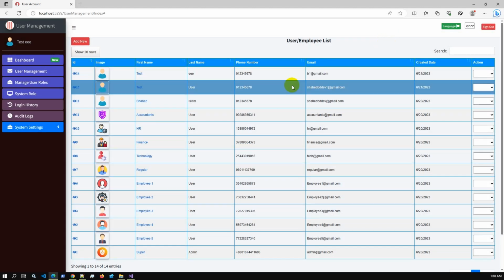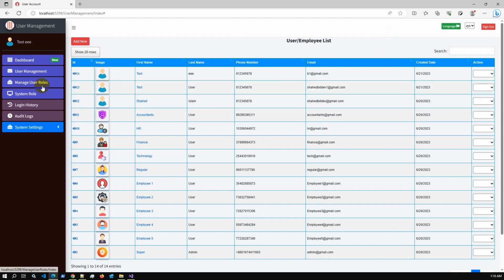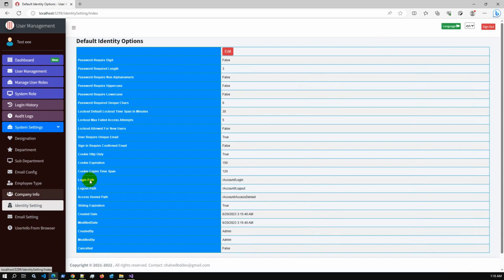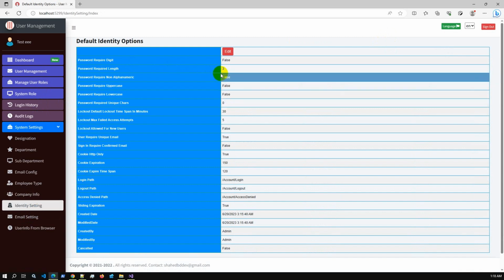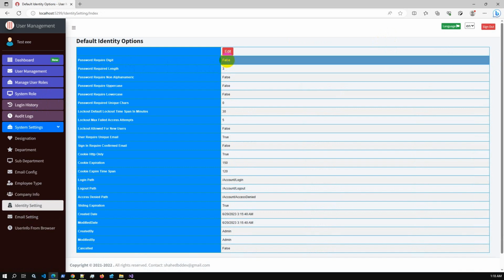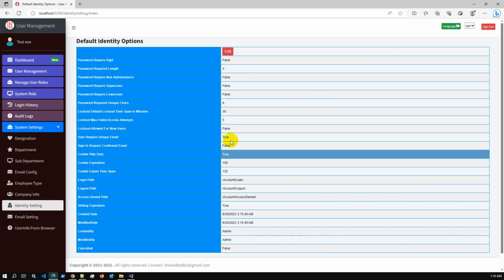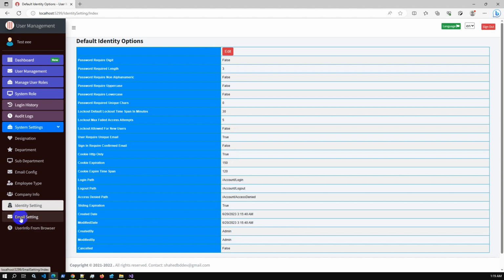Also, you can customize the test role by editing the roles. And another important feature is you can set up the identity settings for password. Currently it is using three characters, you can create a password, require digit is false. You can configure the identity setup here.